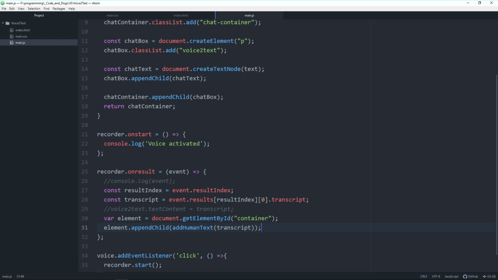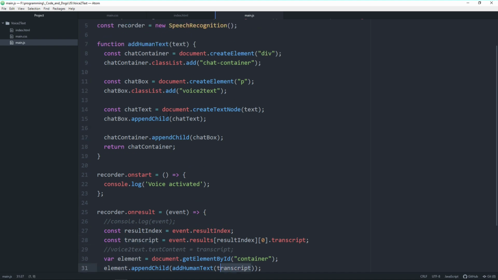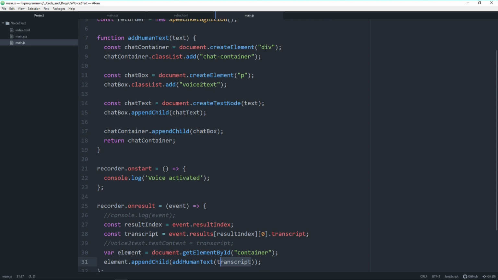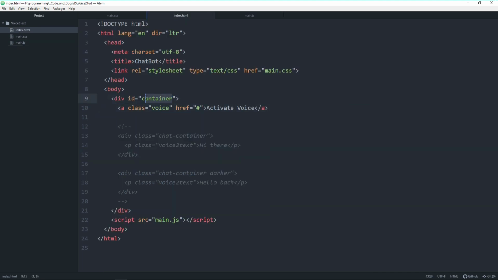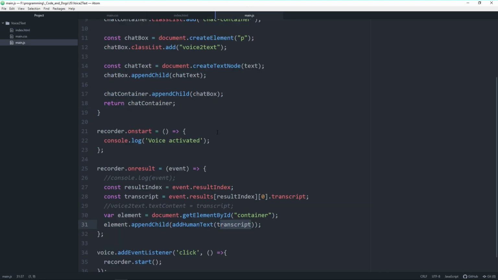So what are we doing here? Basically in this variable transcript, we will get the text of whatever we speak into the microphone, and we will hand this over to the addHumanText function, which I just explained. And this will return the chat container and append it to our parent container here. That's it. Let's run it.